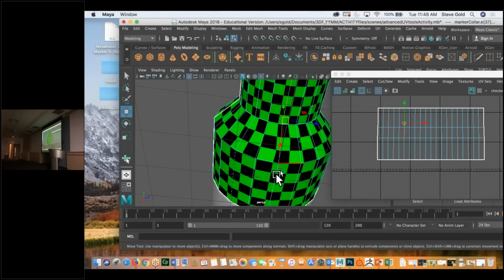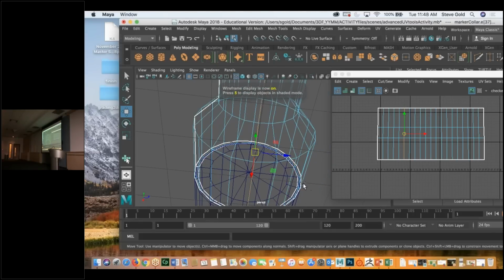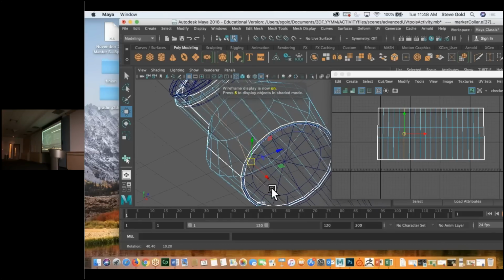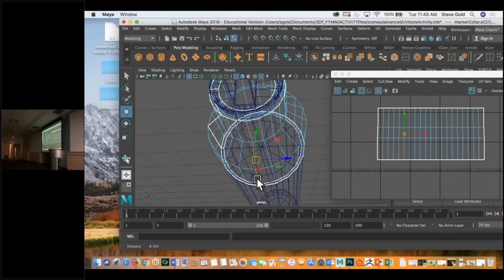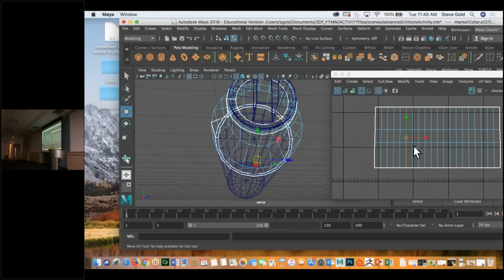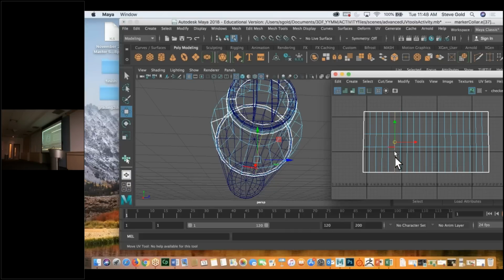Click, click, click. All right. You guys see where I'm trying to move the seam to? On the bottom of the marker. And if I look over here, that corresponds to this couple of edges. So here's where I'm going to use the cut tool.